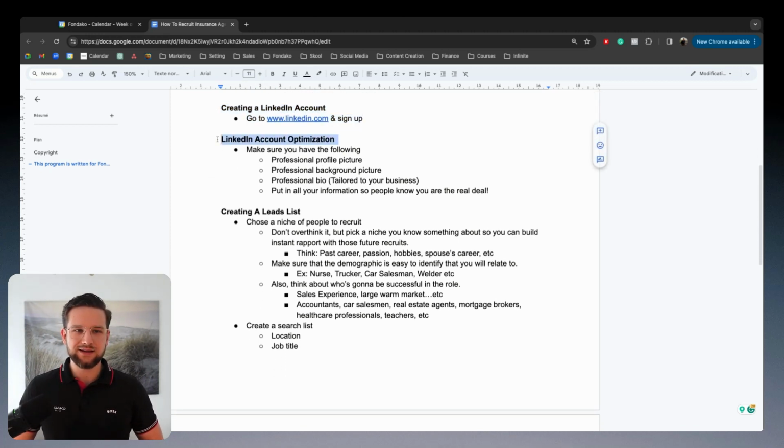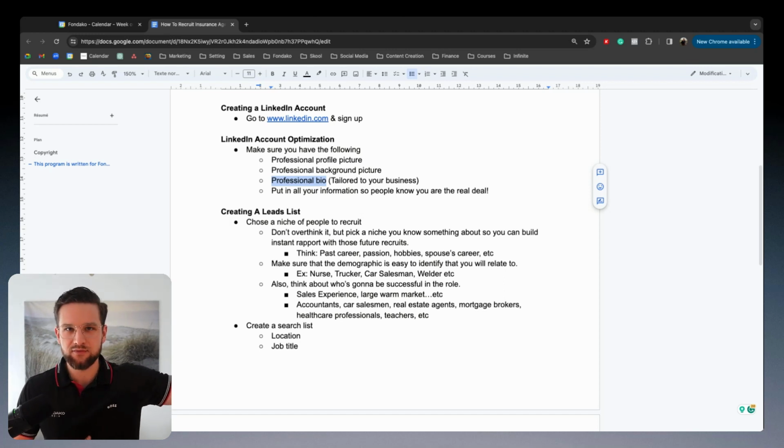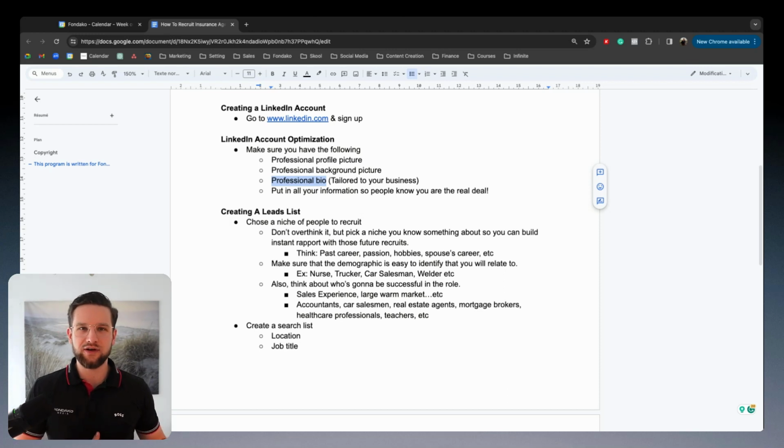Then we're going to talk about LinkedIn account optimization, okay? A few things, very simple. Make sure you have a professional profile pic, a professional background pic, and a professional bio that is tailored to the business opportunity or offer that you're going to have. Let's say, for example, I'm going to target teachers to recruit teachers. I want my bio to say, I specialize in helping teachers create a second income stream, for example, so that when I send the message to the teachers and they read it and they go check out my profile, now I look like I'm the real deal, right?